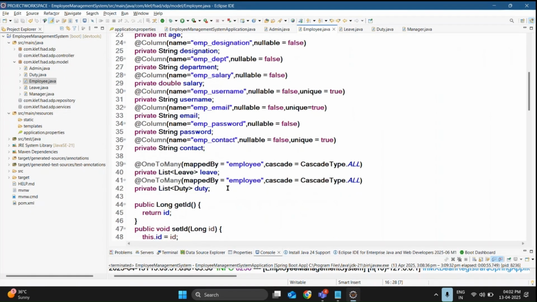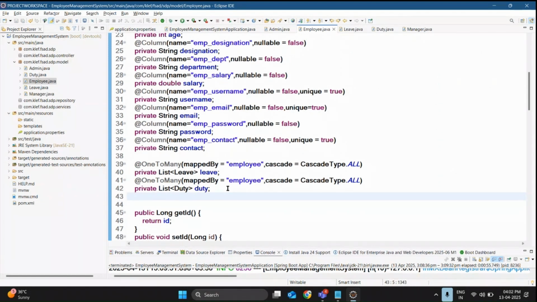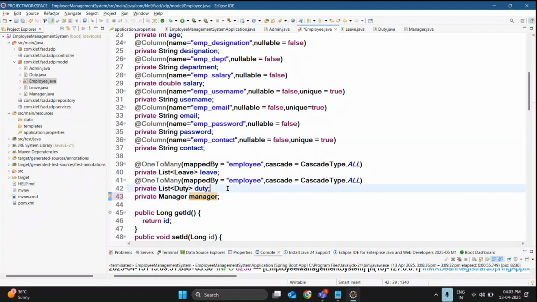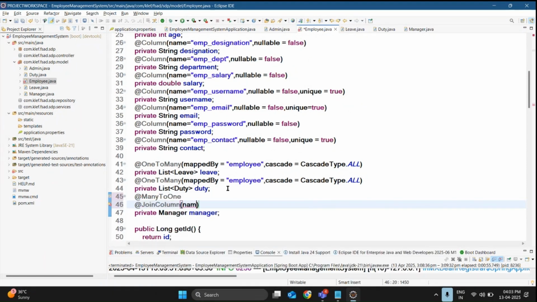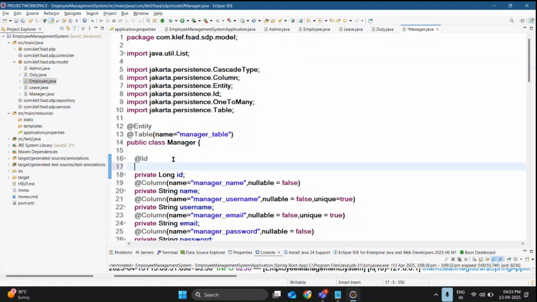ఇంకొకటి యాడ్ చేద్దాం, మర్చిపోయాను, forgot to add one thing. అంటే వీడికి అసైన్ చేసింది ఎవడో కూడా తెలియాలి కదా, వీడికి private Manager manager. ఓకే, నెక్స్ట్ @ManyToOne, @JoinColumn name is equal to manager_id. అదే ఇచ్చాను నేను, ఇవ్వలేదు ఇక్కడ. Name is equal to... okay. So let me copy this manager_id, come back to Employee.java.